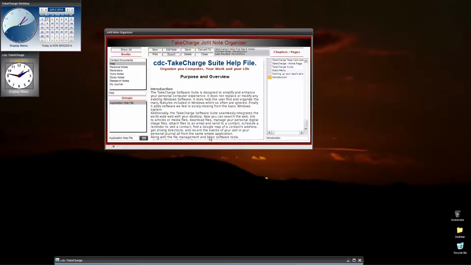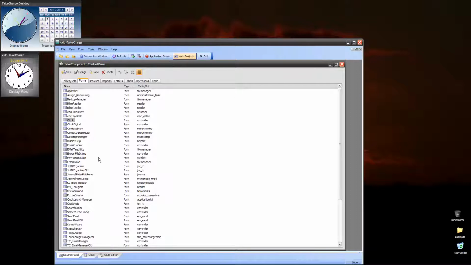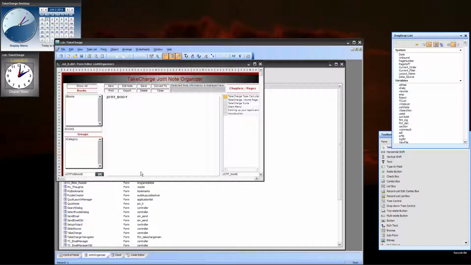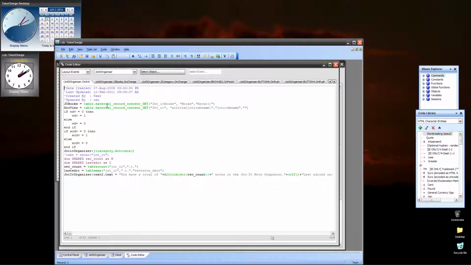Okay, now we're not actually going to run it. So we're going to close where we're at and open up our control panel and go down here to our organizer form. Now, to start with, when the form loads, we have to have code in our onInitiate. Here we're using table external records get, and we're pointing the jotted books to return the book names, which is our first variable in the upper left of our form. And we're ordering it by record number because who cares?